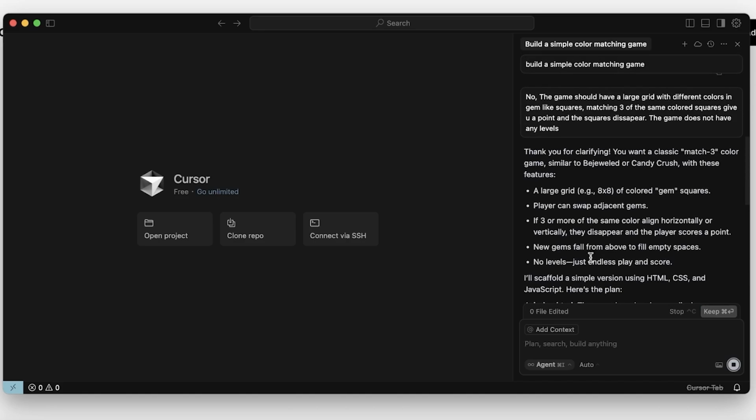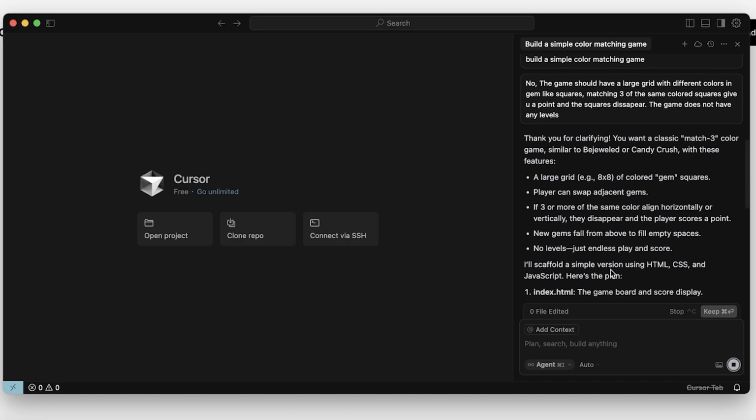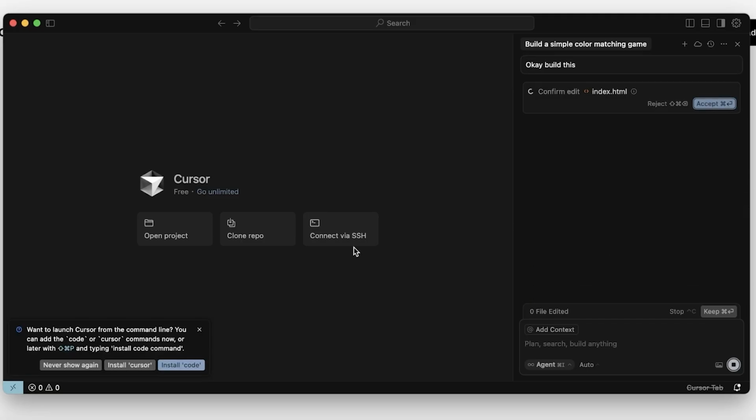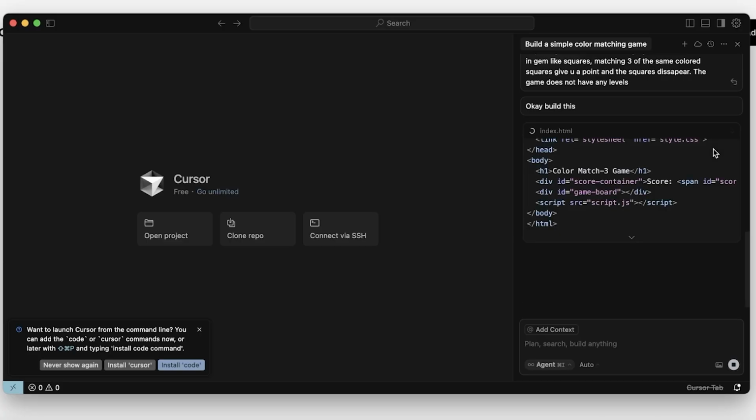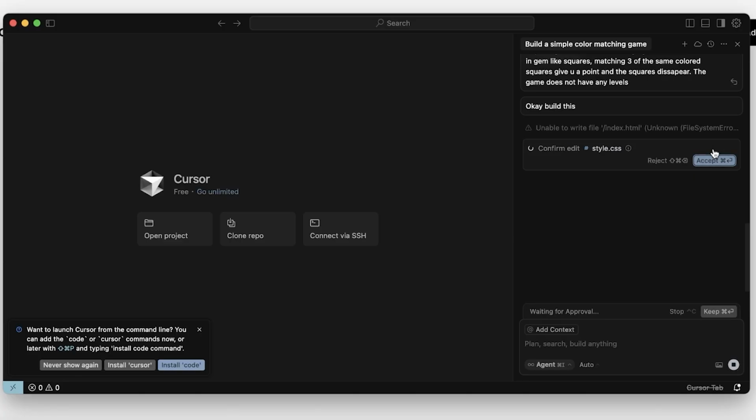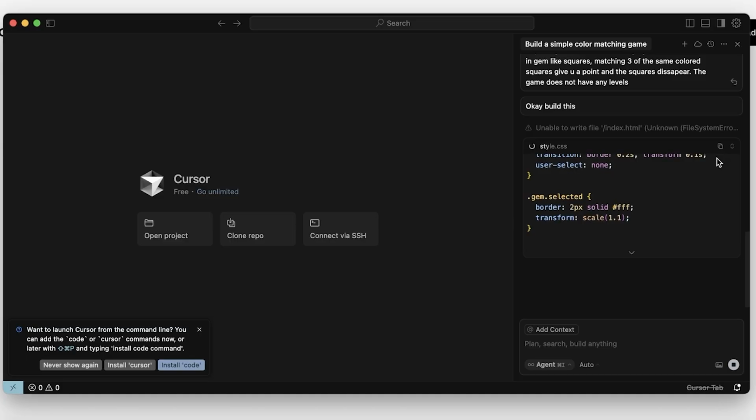If you want, you guys can see it has different versions. You can ask it for HTML, CSS, JavaScript, and from here I'm going to let it build the entire game, and we're going to click on accept over here, and from here it's going to go with CSS.